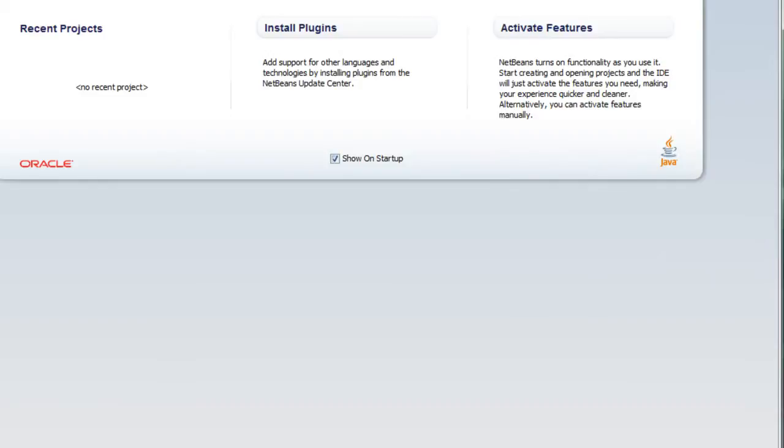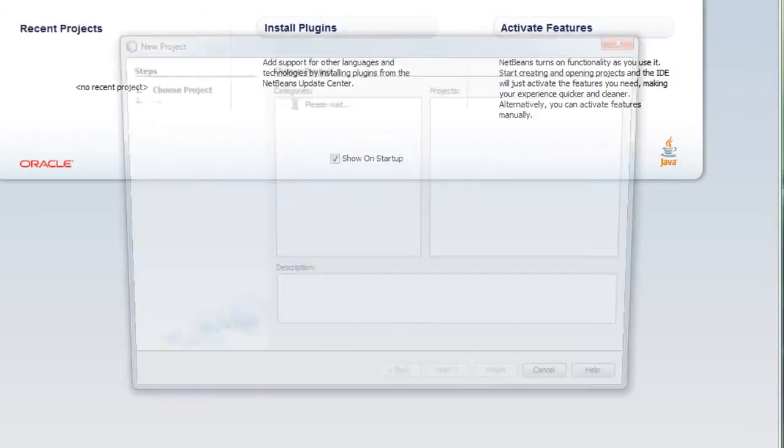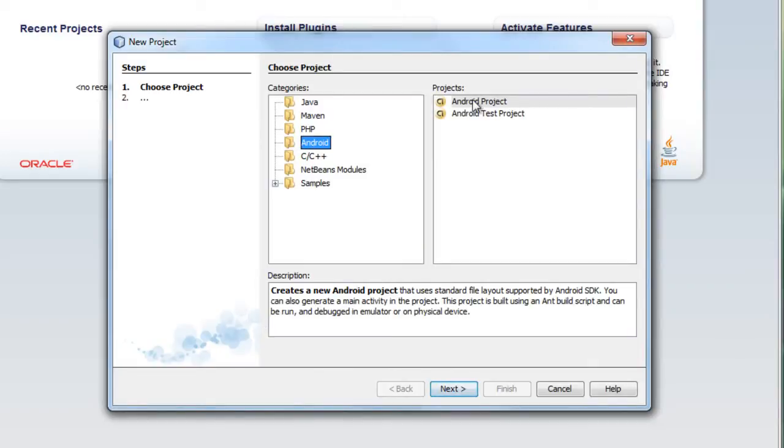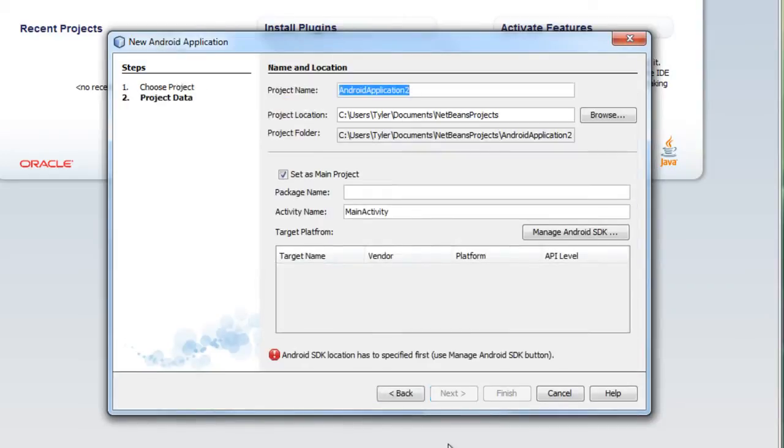Let's try it out. File, new project, Android project. I'll call it Hello World. Package name, com.test.